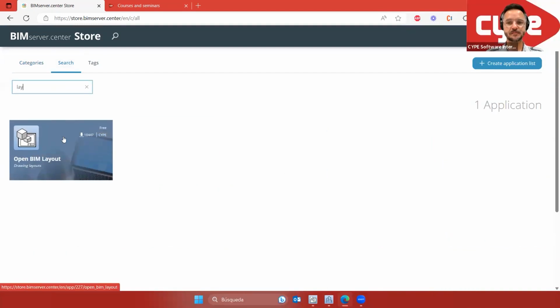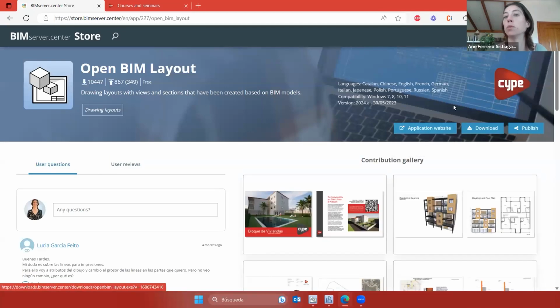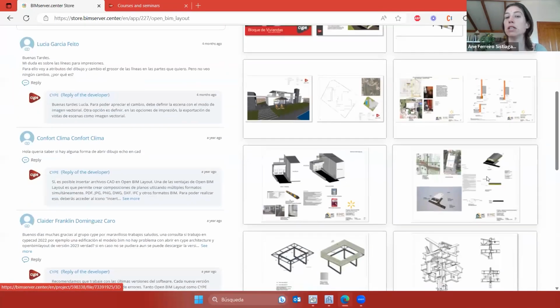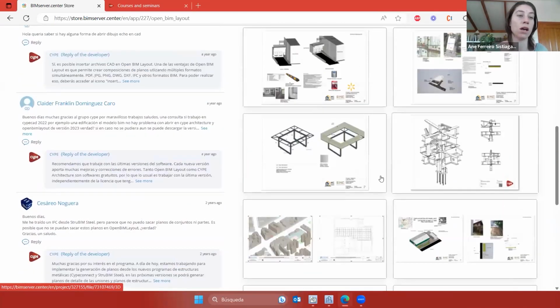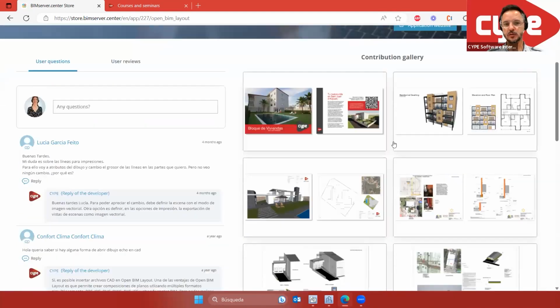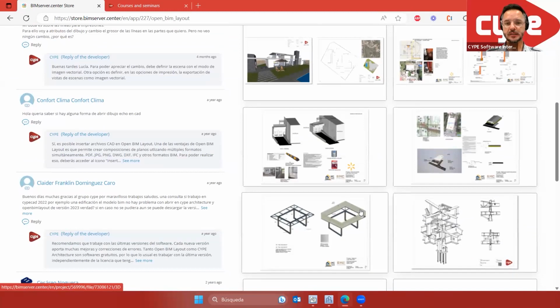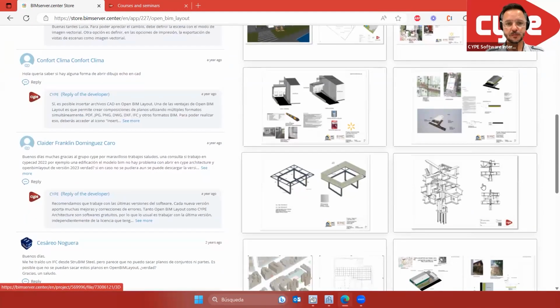Yeah, that's it. And here also in Open BIM layout, you can go to the application website, download, or see some of the drawings that have been made with this tool, and also the community. Open BIM layout we're going to show in the end, but it's a very powerful tool to help you create your layouts, let's say if you want to create a flyer or printing material, etc. Also to create drawings. So that's very useful for you.